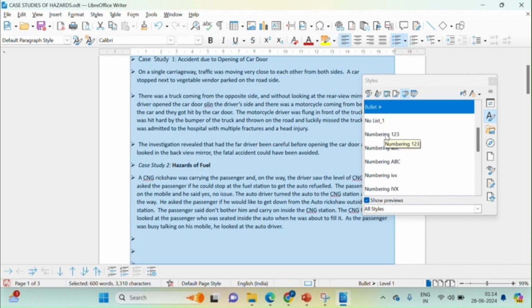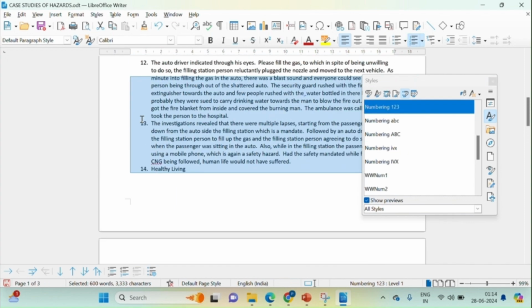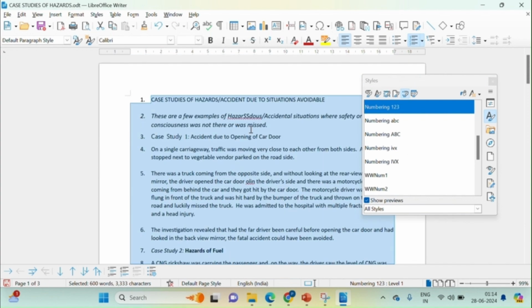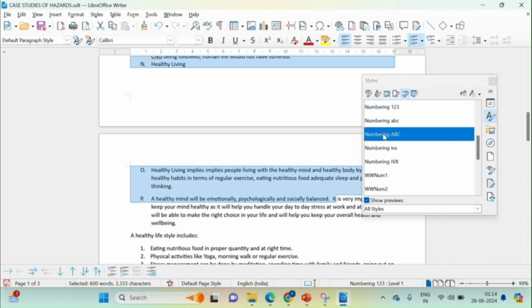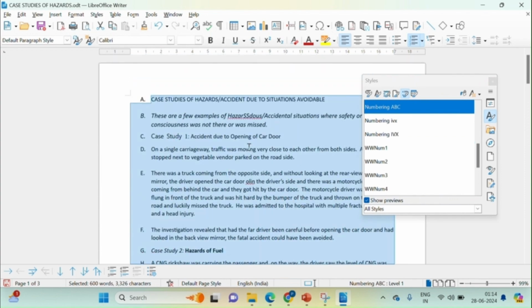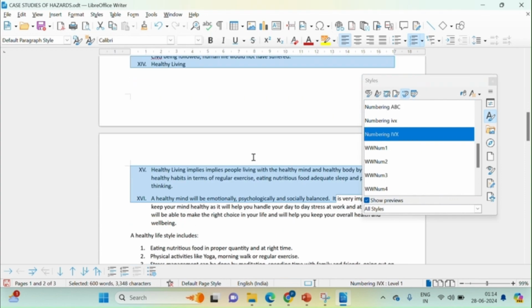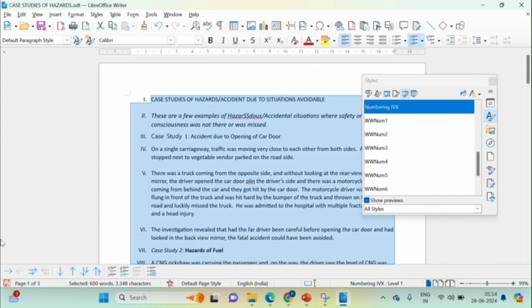Suppose I am selecting this numbering 1, 2, 3. So this will display all the content in the form of numbers 1, 2, 3, 4. Similarly, we can do it for alphabets also, A, B, C, or maybe for Roman numerals also. So we can represent the numbering in the form of Roman letters also. So these are the various list styles, and we can apply these to our document.